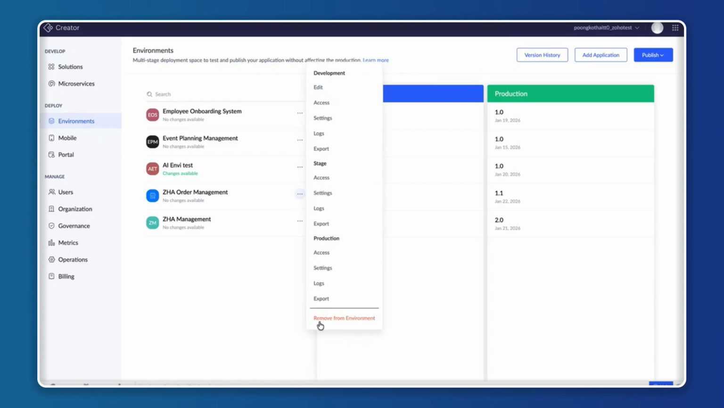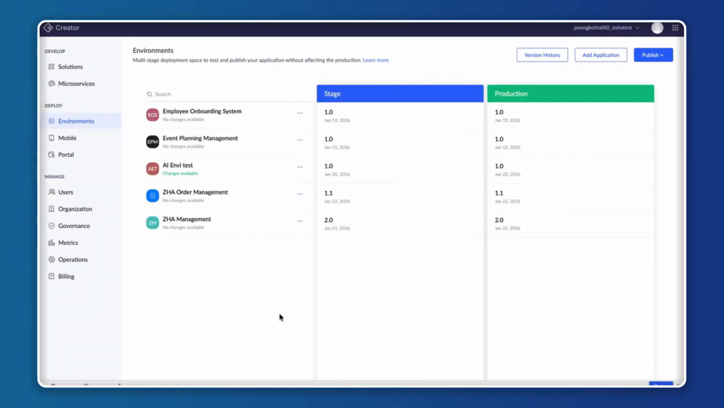So this is about the setting. Apart from this, we have remove from environment. So at some specific point of time, if you want to remove the app from the environment, it is possible. So we'll talk about this in the later part.